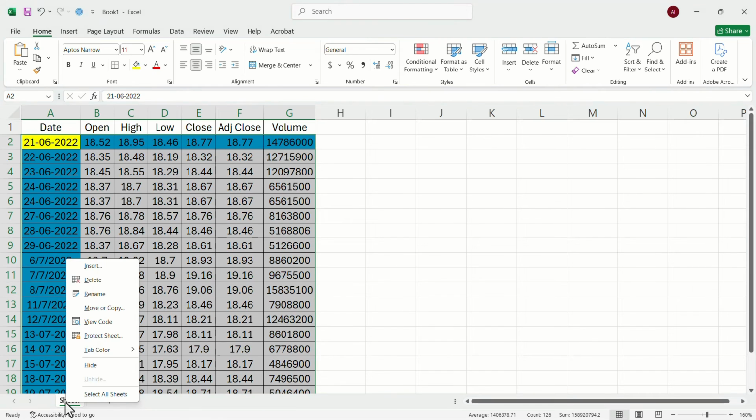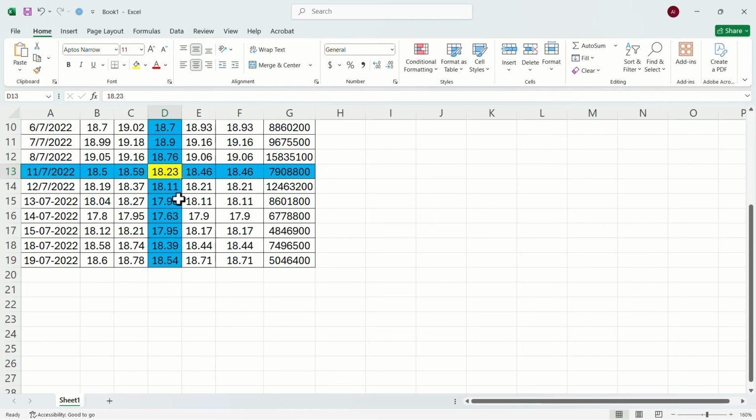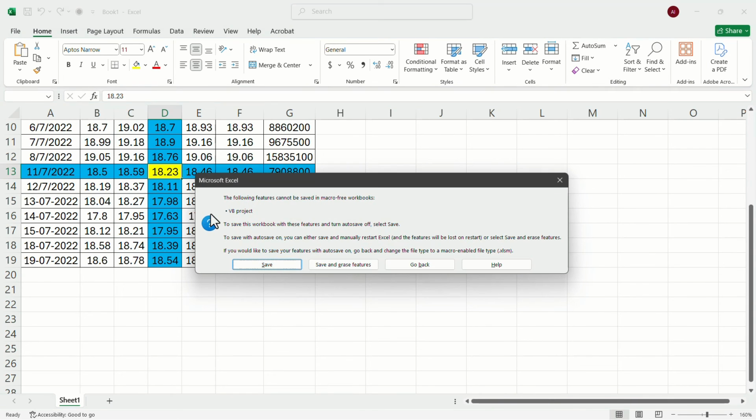Right-click on your current sheet. In the pop-up, click on View Code. Change the page from General to Worksheet. Here, type target.calculate. Now close the code page. If you want to save your workbook, you should see a pop-up like this. From here, click on Save.